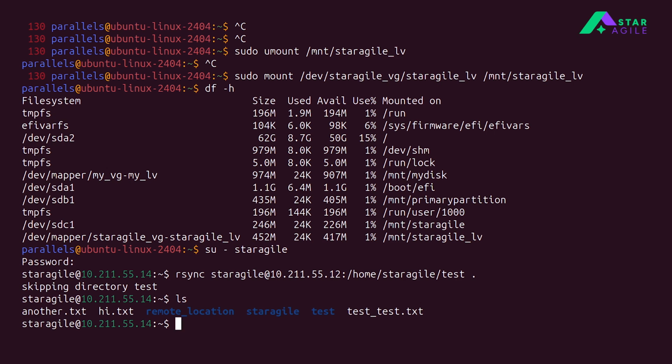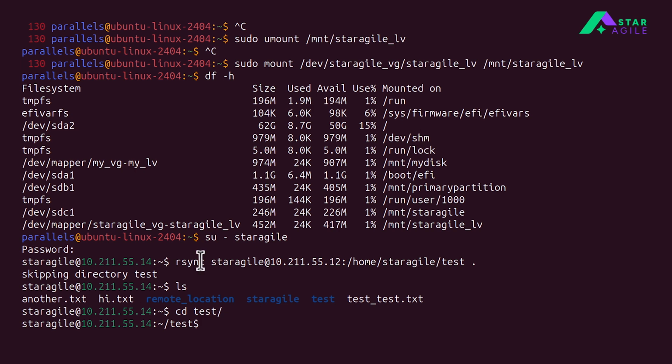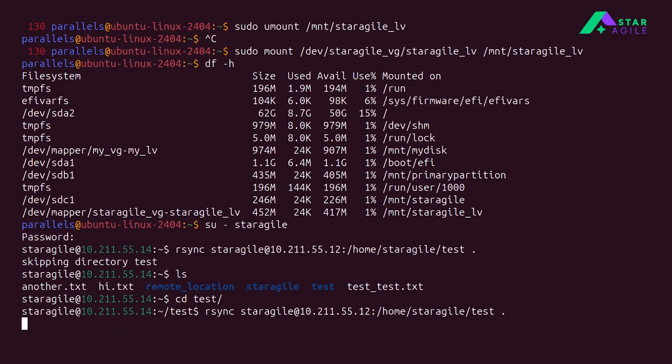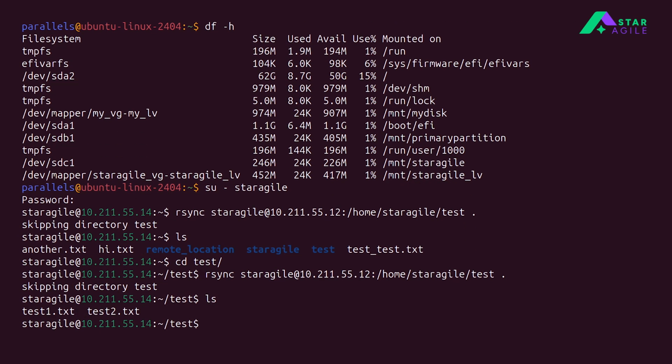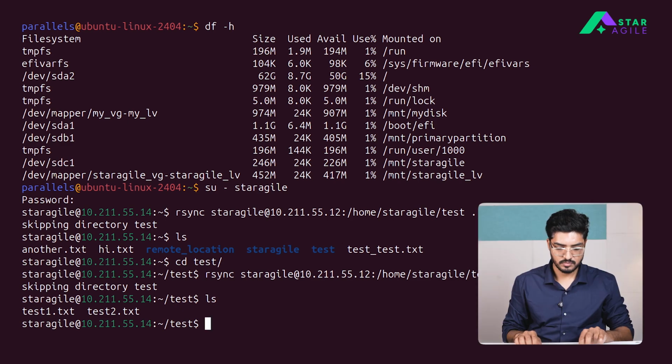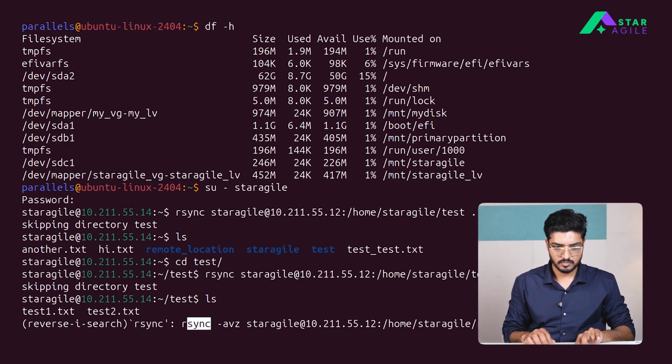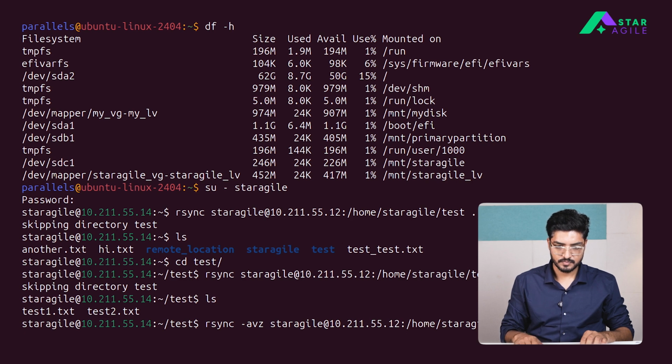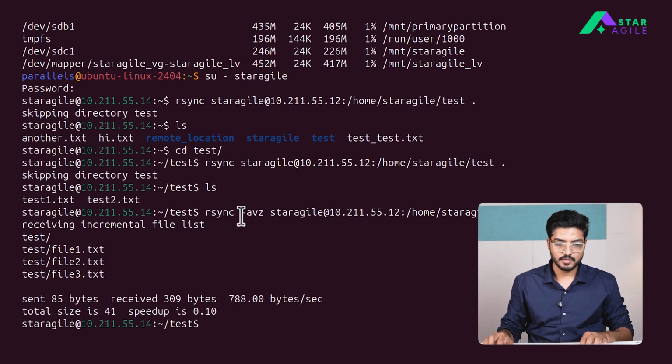Skipping directory tests, okay, because it is already present. So let's go inside test and then do this rsync. Star agile test. Yeah, so this way you can sync the directories from your server.